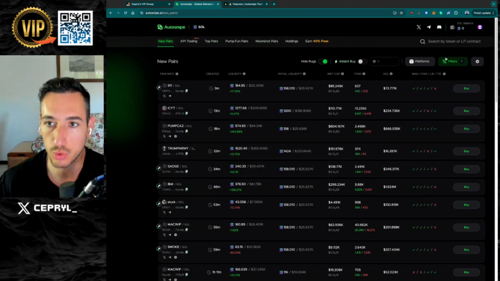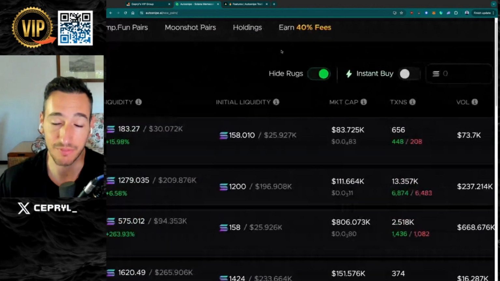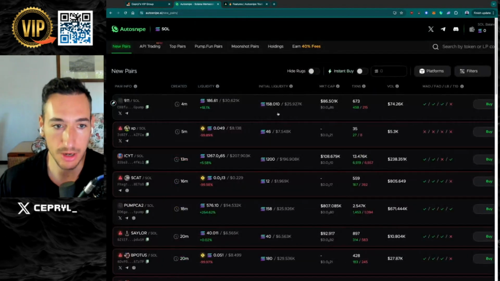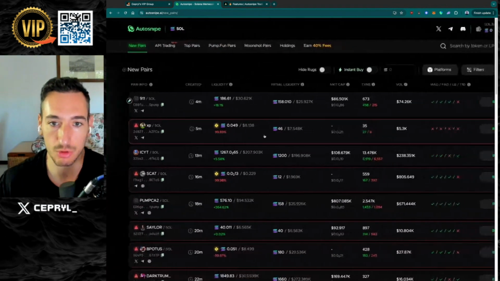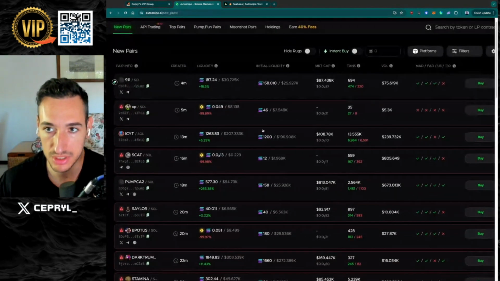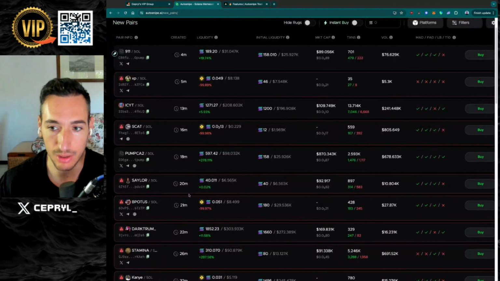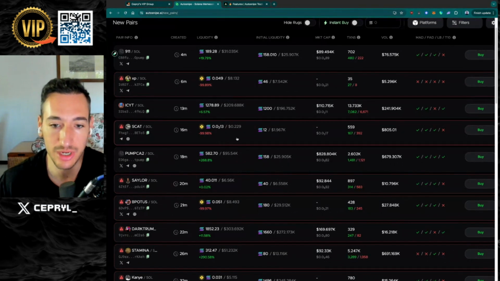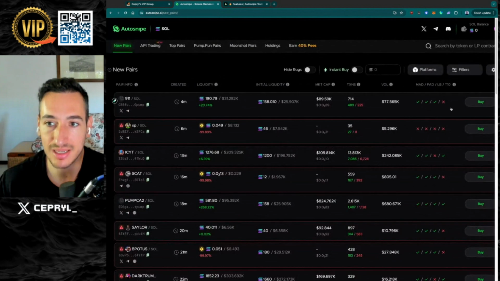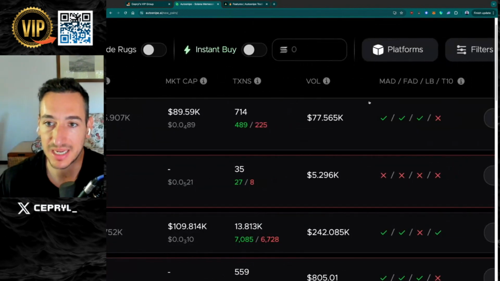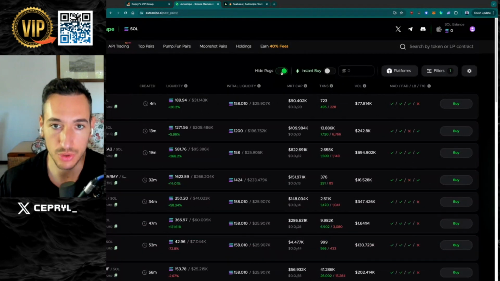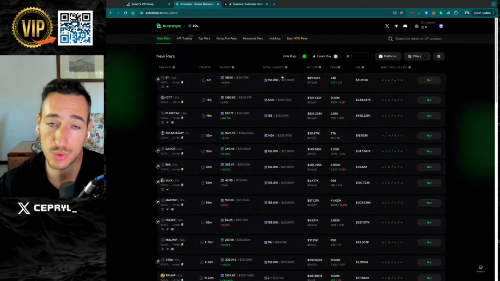But now let's go to new pairs, because the thing that I like the most is the hide rugs function. Right now it's enabled, but if I untoggle it, you're going to be able to see all the tokens that have been rugging in the last day or last few hours, which is definitely something that you need to be very well aware of. Some people might keep it. I honestly don't like to, because if something has gone 99% down, or if there's no liquidity, I know that this project has just rugged. You want to use hide rugs so you can simplify your view and do gem hunting more effectively.